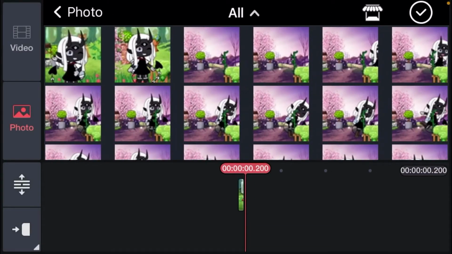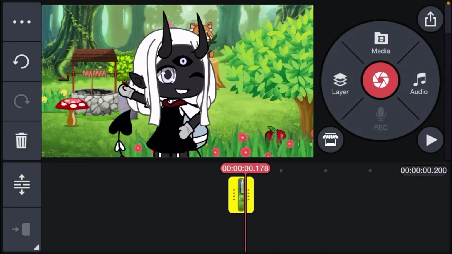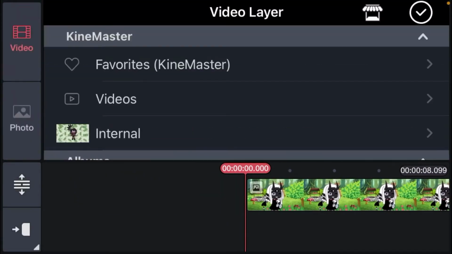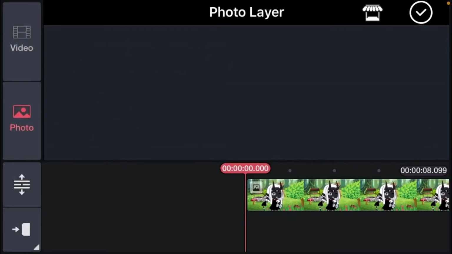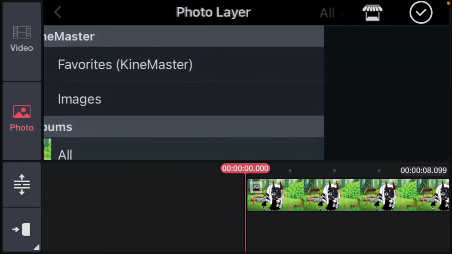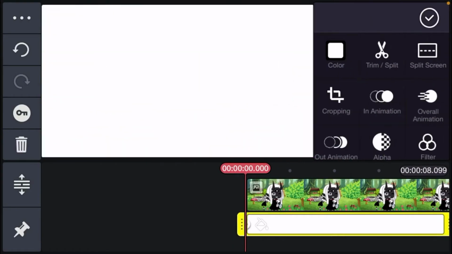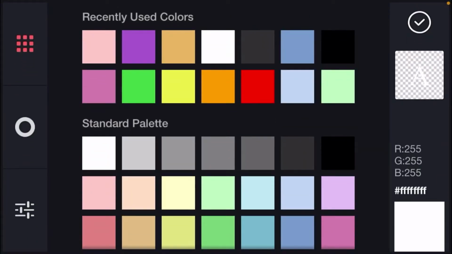Then put in your photo. We're going to elongate this one since it's the only photo in the project. Then click photo layer, images, and then a plain background. Doesn't matter which. Then you want to click color and click one of these.